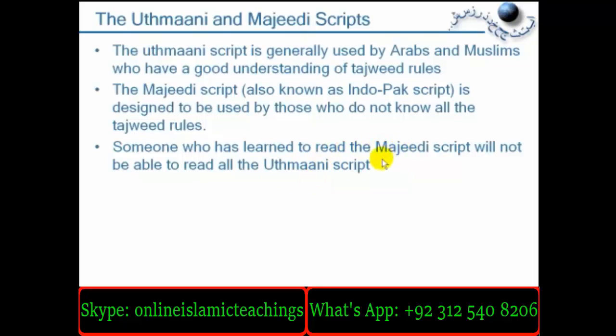The reason they've done it in the Majidi script is so you don't have to necessarily know all the Tajweed rules. The problem you have though is if you have learned from the Majidi or the Indo-Pak script as it's known, then you normally would not be able to pick up an Uthmani script and be able to read it, because there are lots of symbols and markings that you wouldn't understand, or there could be markings left out that you rely on in the Majidi script.